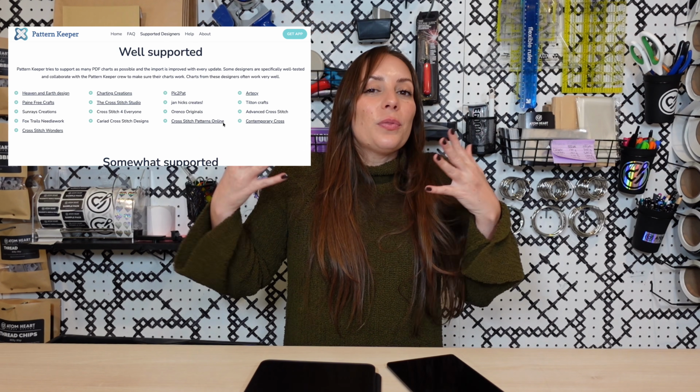So if you're already familiar with Pattern Keeper, you're likely already aware of their list of supported designers. Now, these are cross-stitch chart makers that they specifically work with to ensure that their PDF patterns are going to work in Pattern Keeper. On the other hand, MarkUp claims to work with most any PDF pattern and is not limited to specific designers. And if you're even having an issue with a specific PDF chart and uploading it into MarkUp RX-P, you can send them the chart and they will investigate it for you.